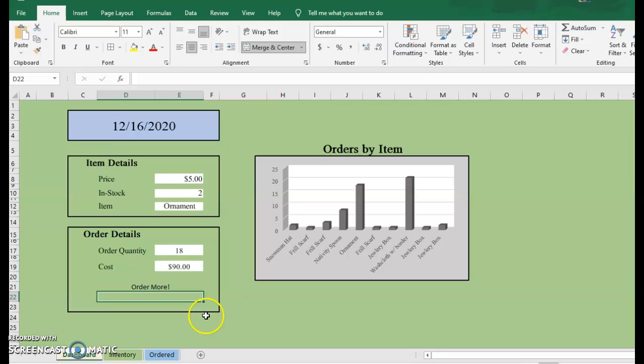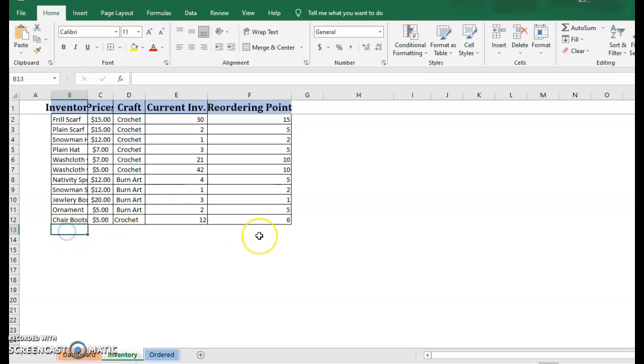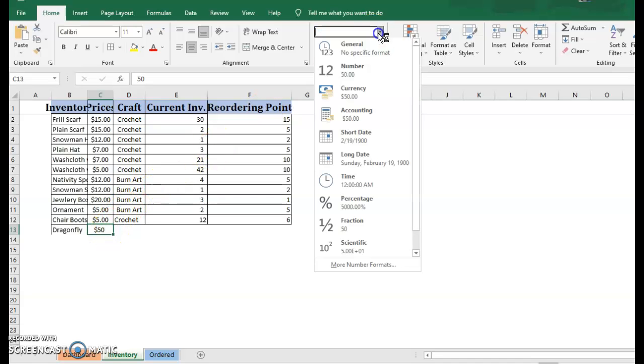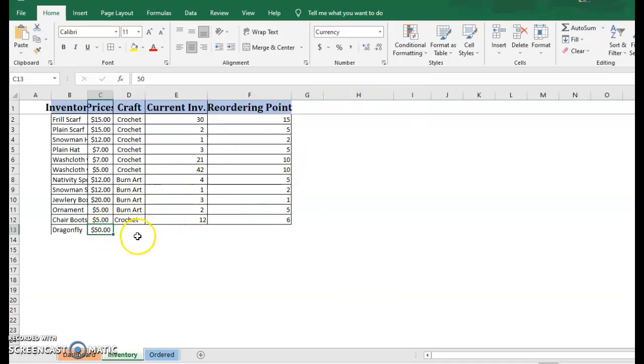Now, if we want to put something else, so say we want to put down if something is completely out of stock. Now, nothing is out of stock, so let's just create a new item. And this is going to be an item that's not currently in stock. So we'll go, this should equal that. Oops, it's not formatted. Okay. Under currency. There we go.